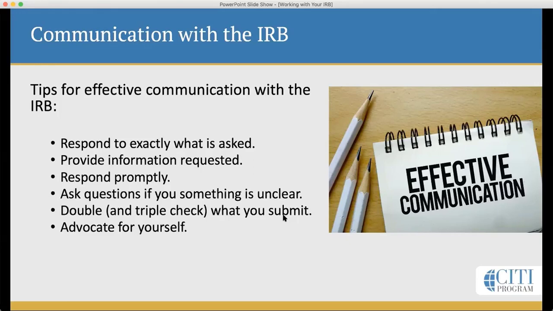So to communicate effectively with your IRB, it's important to respond to exactly what is asked. Provide the information that's been requested. Depending on the meeting and review schedule of your IRB, timing might be very important, so be prompt in your response to their questions. If the IRB's request is unclear to you, it's time to ask questions. Before you submit, or if a resubmission is necessary, double, triple, even quadruple check your work before you submit it.